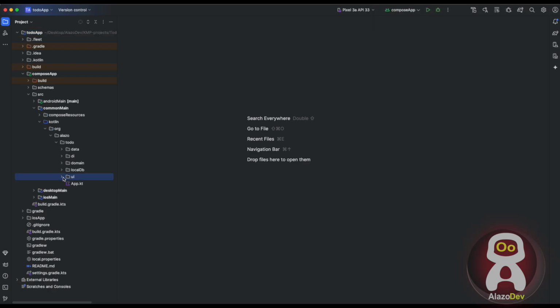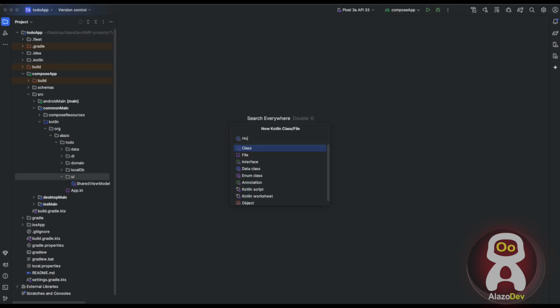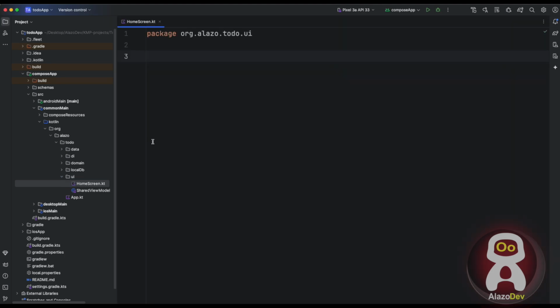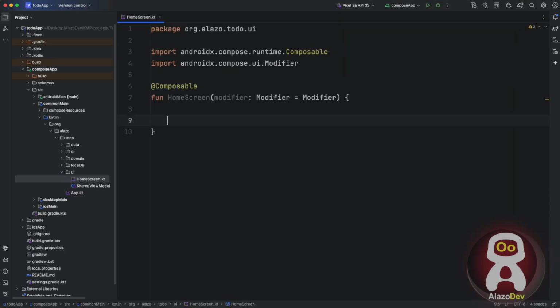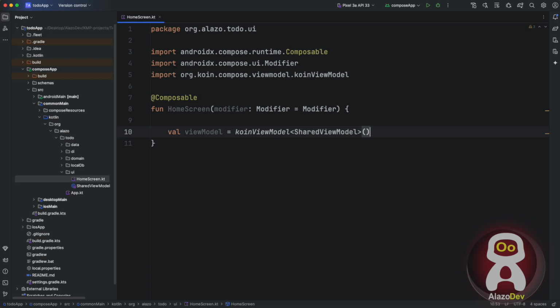Let's create the UI for the application. We'll keep the UI to a minimal. In the common main directory in the UI package, we create a composable and call it home screen. We will inject the view model into the composable using the Koin viewModel function.